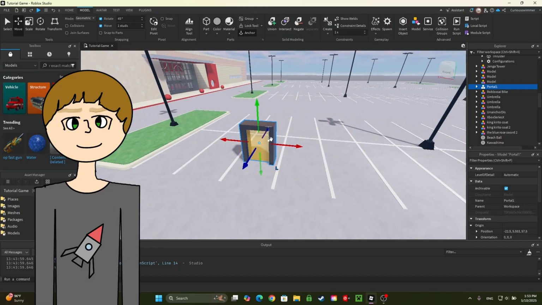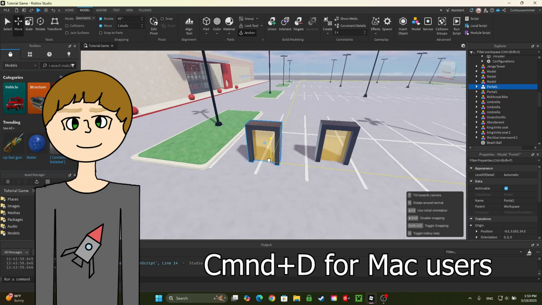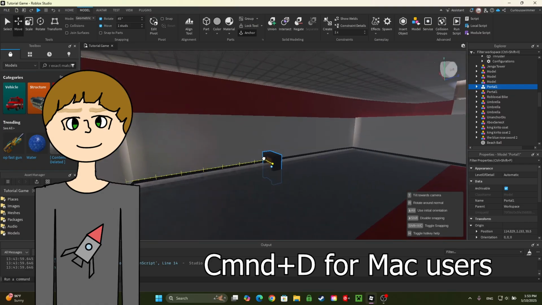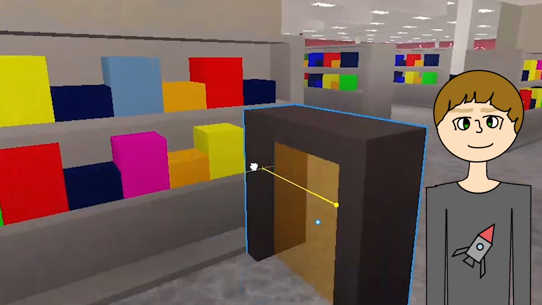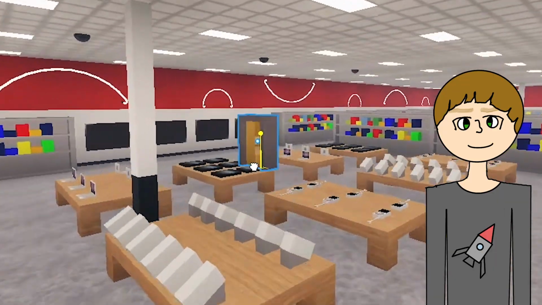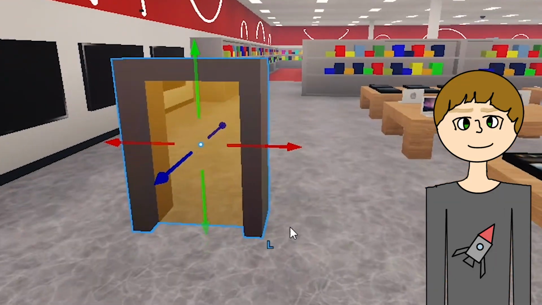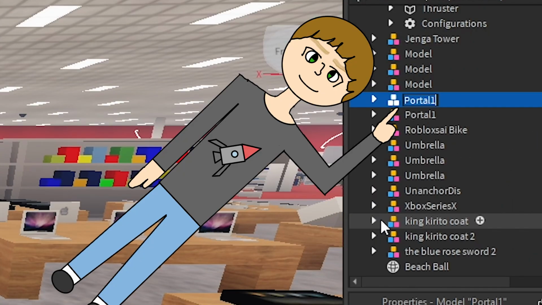Once you got your portal in place, then you could just press Control and D to duplicate it and then drag your other portal wherever you want to go to. So I'll just slap that right in the back section of the Target store, a place where I've never bothered to go. I'm gonna name this dude Portal 2.